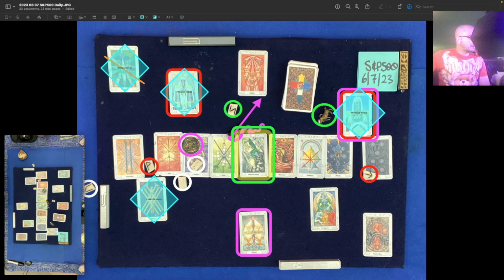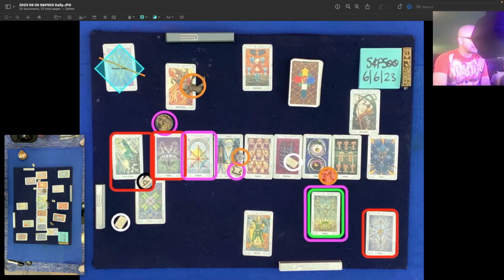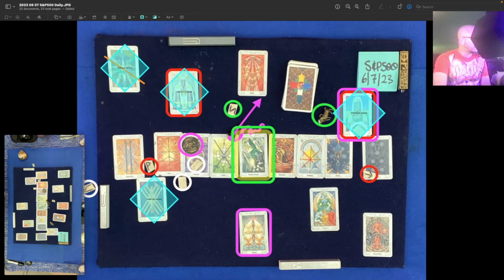So we open probably at the upper end of a range here. Matter of fact, I think we actually open lower. Normally I would say higher, but we've got this low correlation here, and then we've got this ruin in this position right here overnight. So I'd say we probably open lower, at the bottom end of a range.